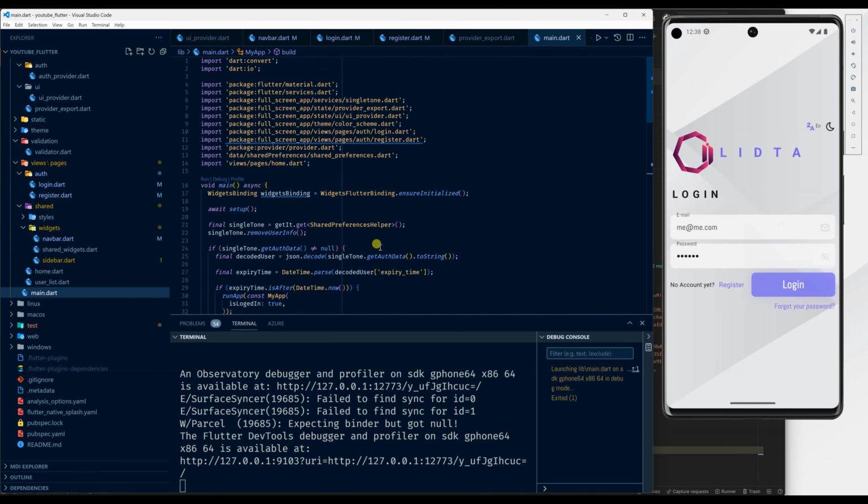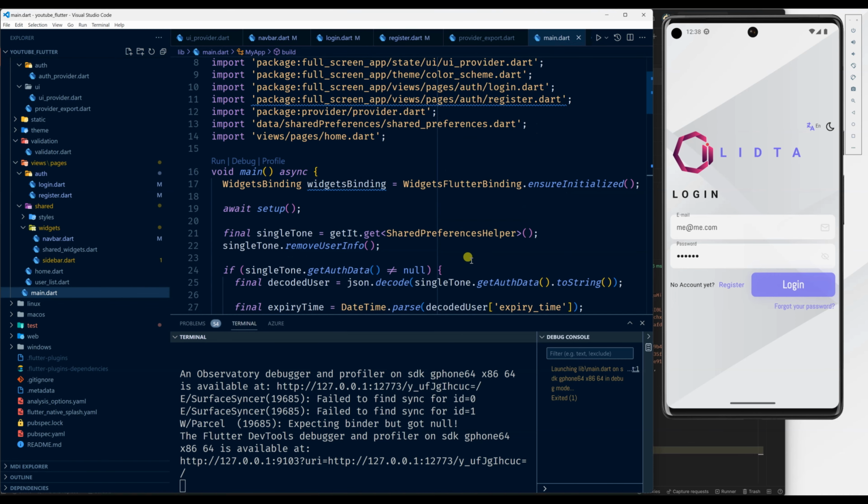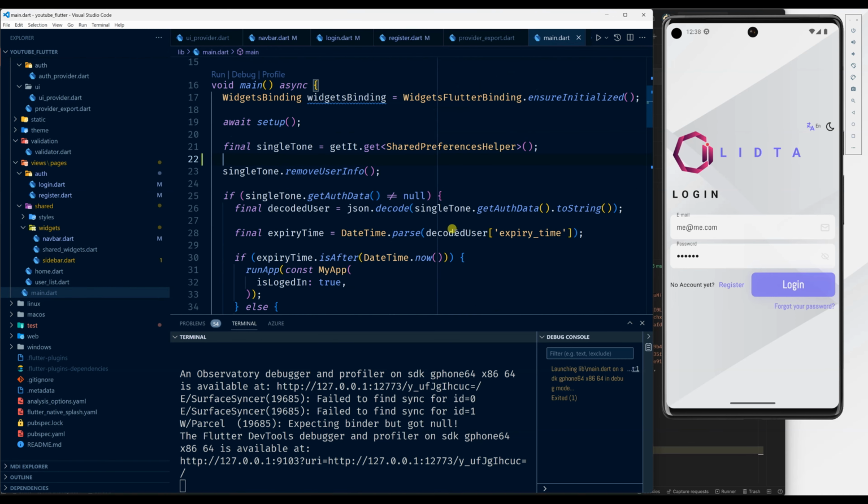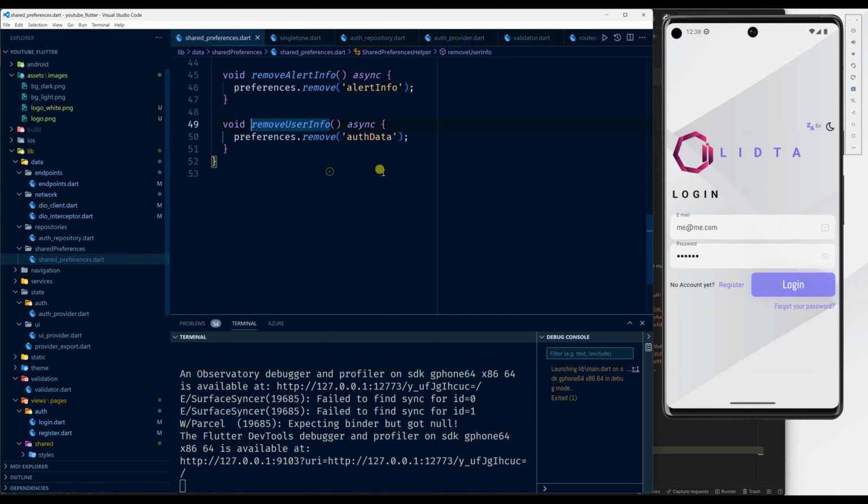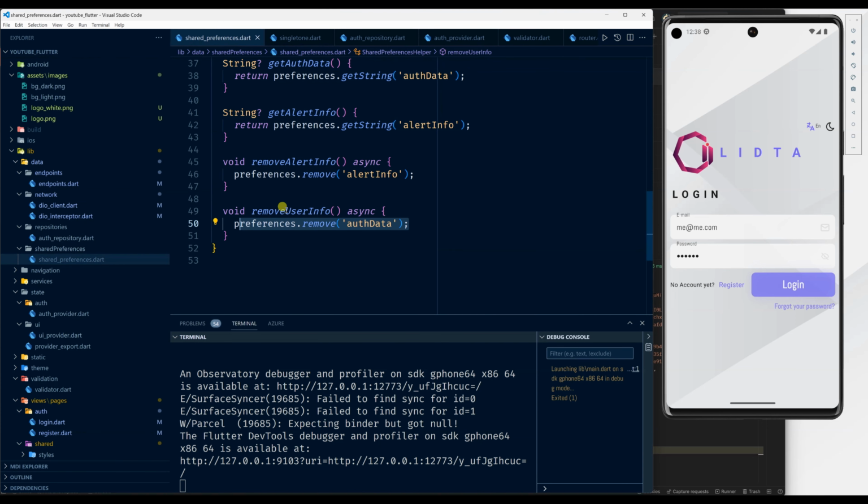And as you can see here in the main application file, I have this call to remove user information, which is actually going to remove the auth data from the shared preferences. So that's why we keep on getting kicked out every time we try to relaunch the application again.